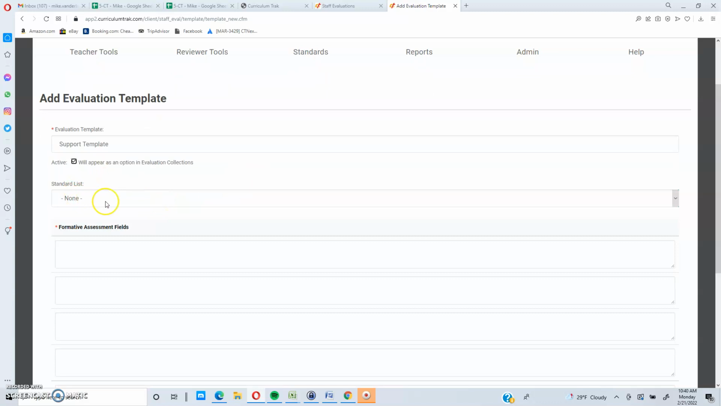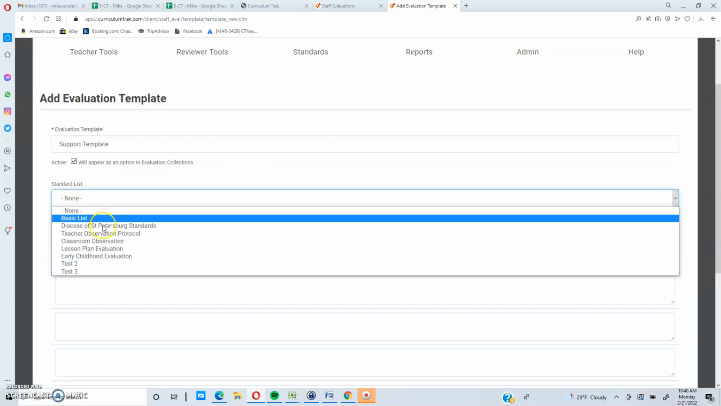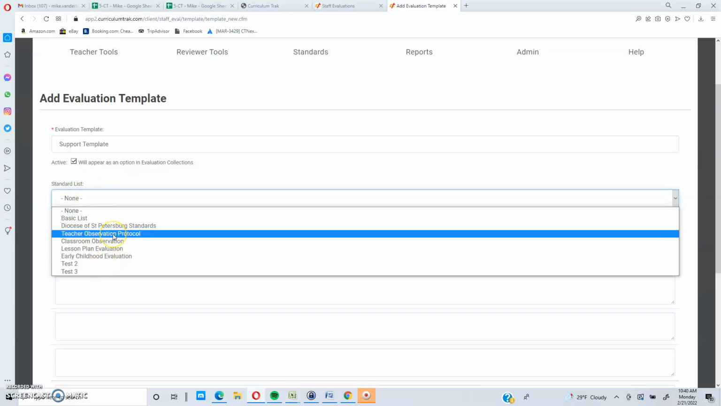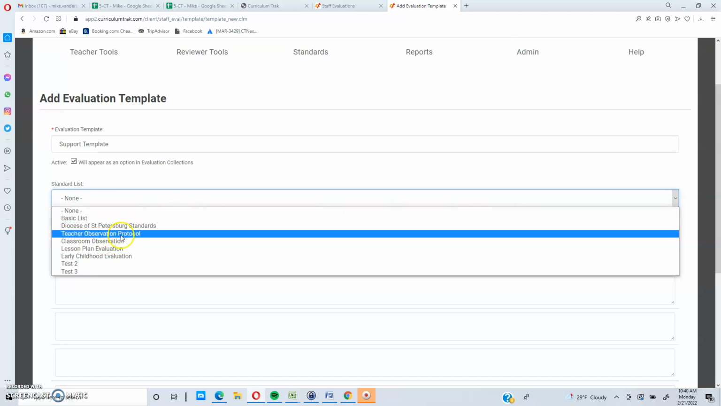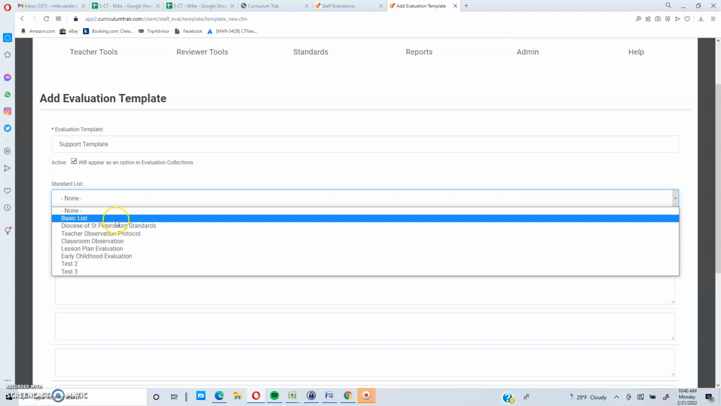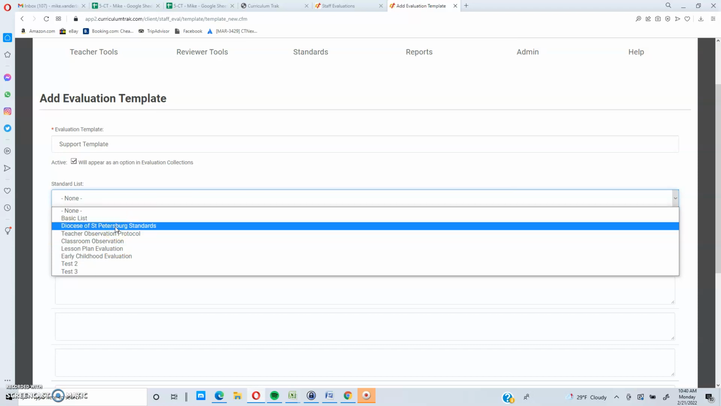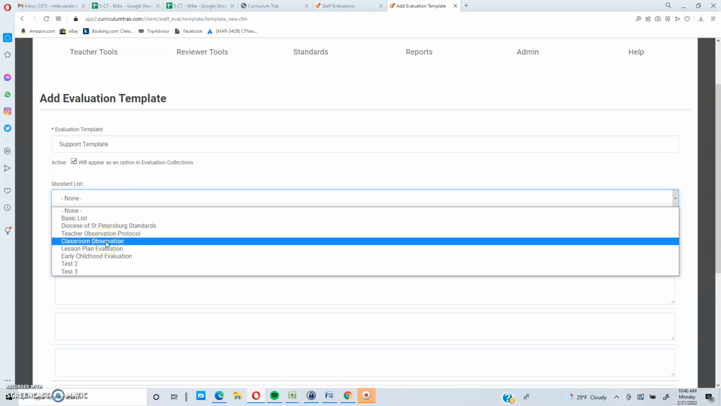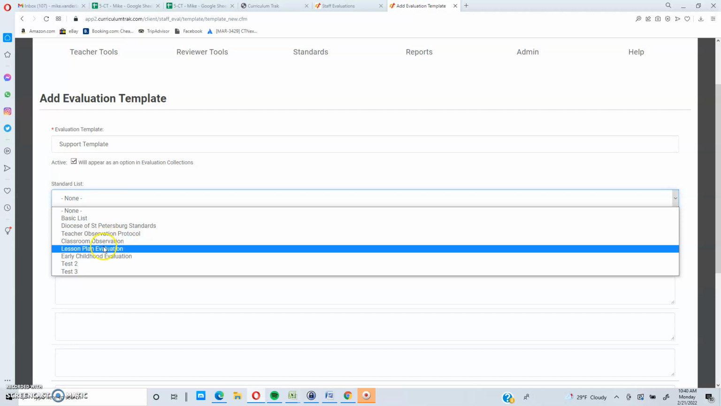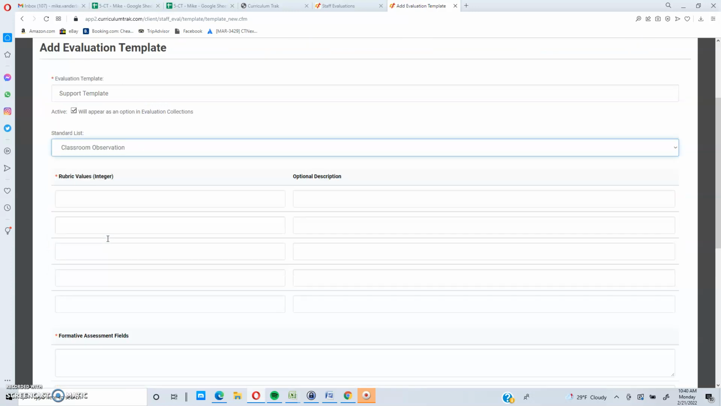Then the next question it's going to ask us is the standards list. Which list of standards do you want to have? So before you go through this process, you'll probably want to work with our support team to figure out which standards you're going to be evaluating staff against. So I'm going to go ahead and just choose this classroom ops, or, I don't know, we'll just choose one of these for now.